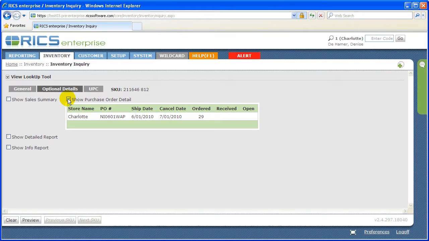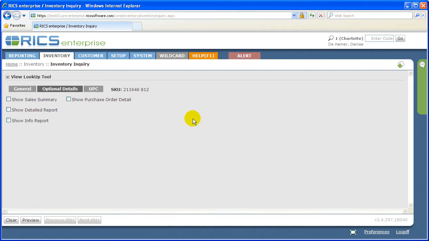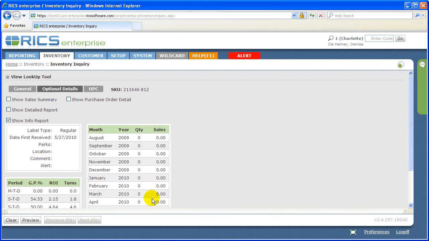I have Show Purchase Order Detail. If I check on that, that will show me in a detail for the SKU what orders I have for it. So as you can see, I have one order, ship date being June 1st, cancel date July 1st, and the total quantity ordered.